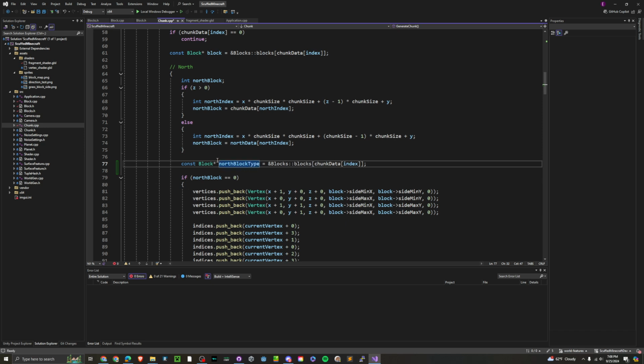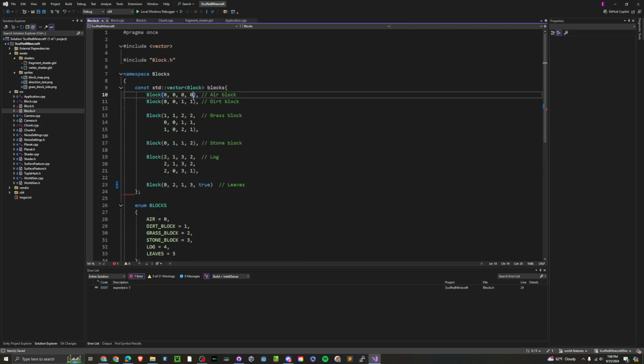North block type, I guess. I don't know, this is really unorganized. We can fix that then. And this is just north block. So if north block type dot transparent. Sorry, that's right. If it is transparent, because air is transparent, which we should probably put here.